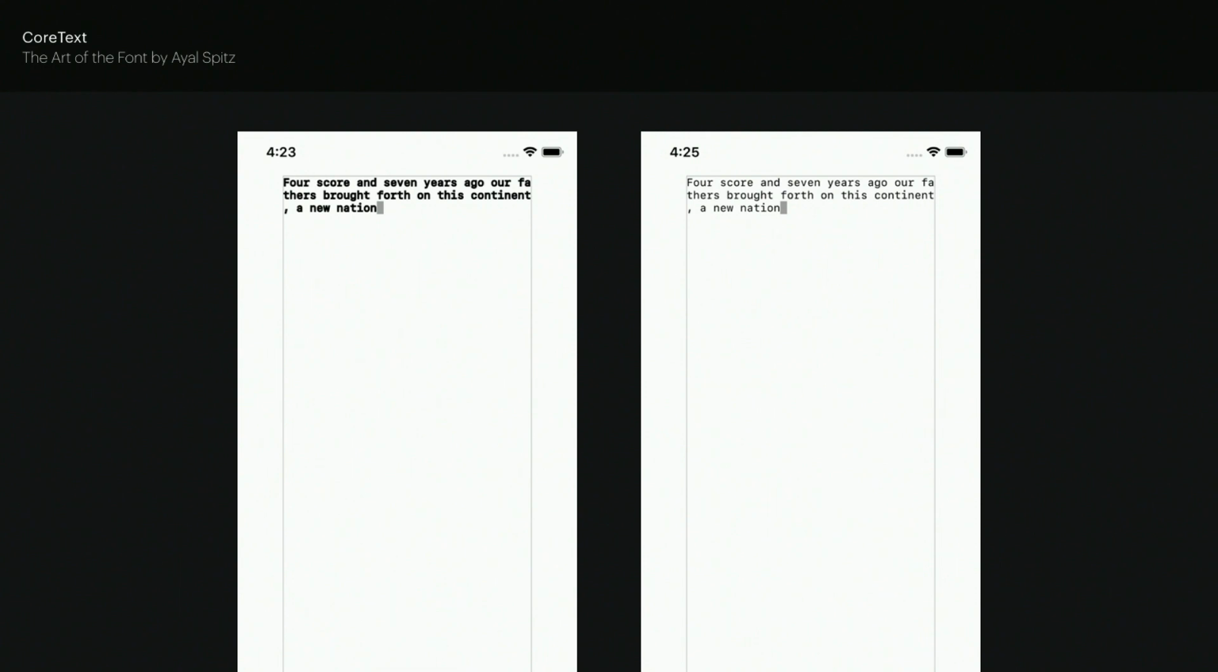So, can anybody tell me what's wrong with the picture on the left? Or why the picture on the left doesn't look exactly like the picture on the right? Any ideas? Sorry? Looks like overstrike. In a way, it kind of is.